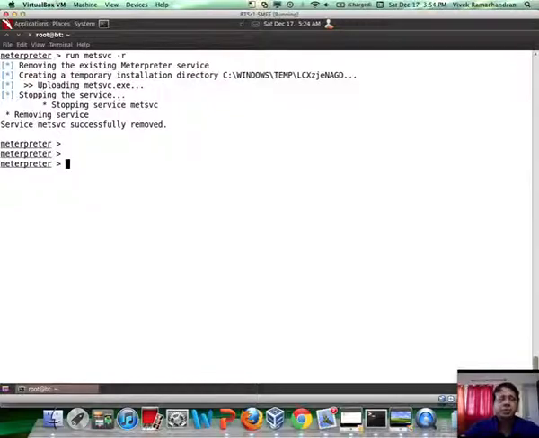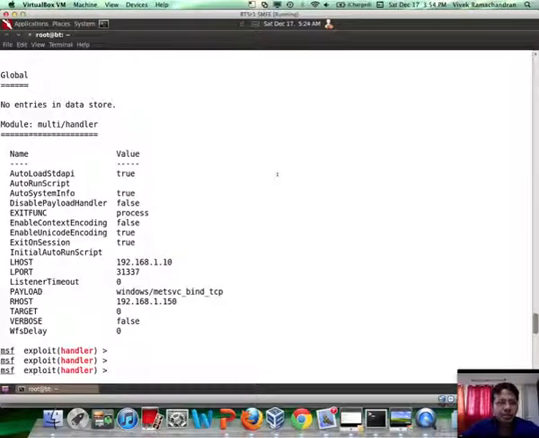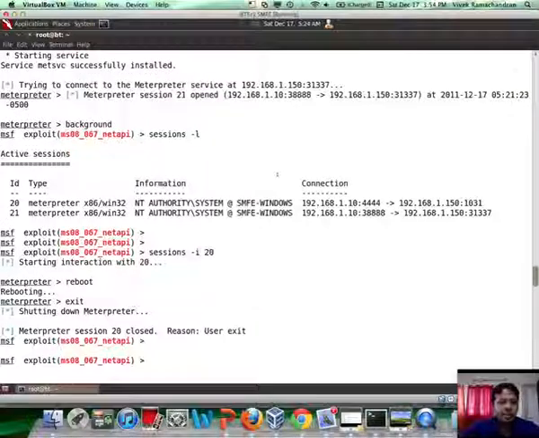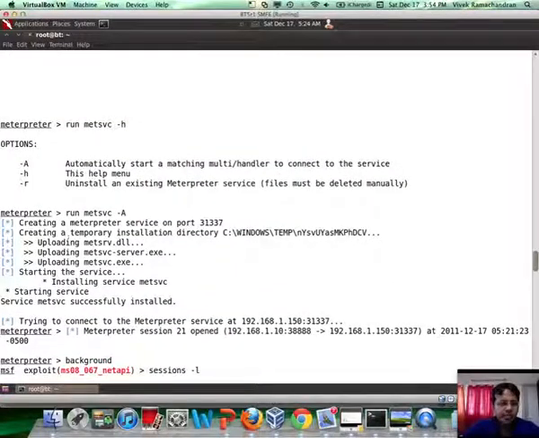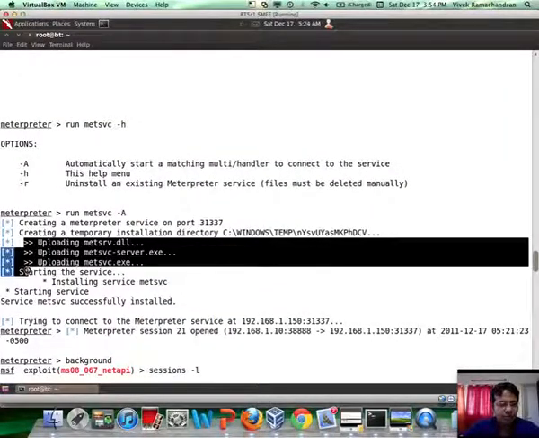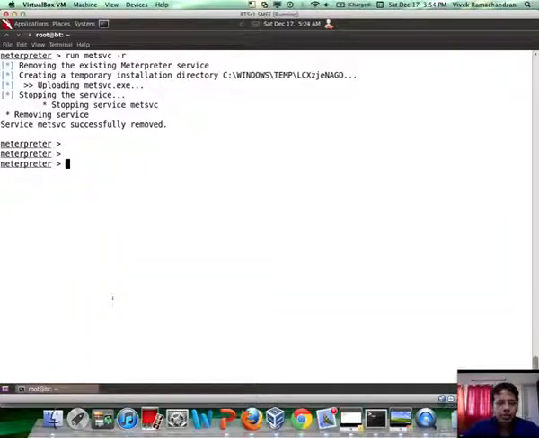What you need to remember is when we installed METSVC, at that time we had uploaded an exe file and a DLL and all of that stuff, right? Remember that you will need to delete this on your own, right? This cleanup script does not delete it. Okay, fantastic.